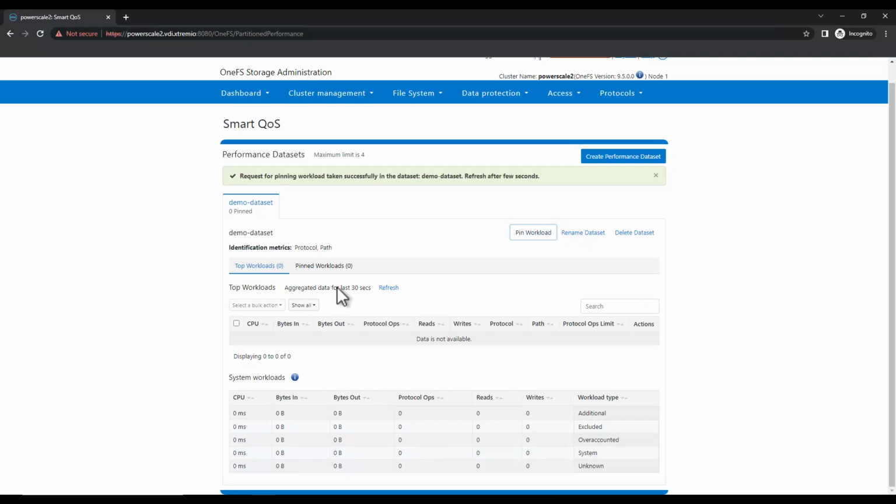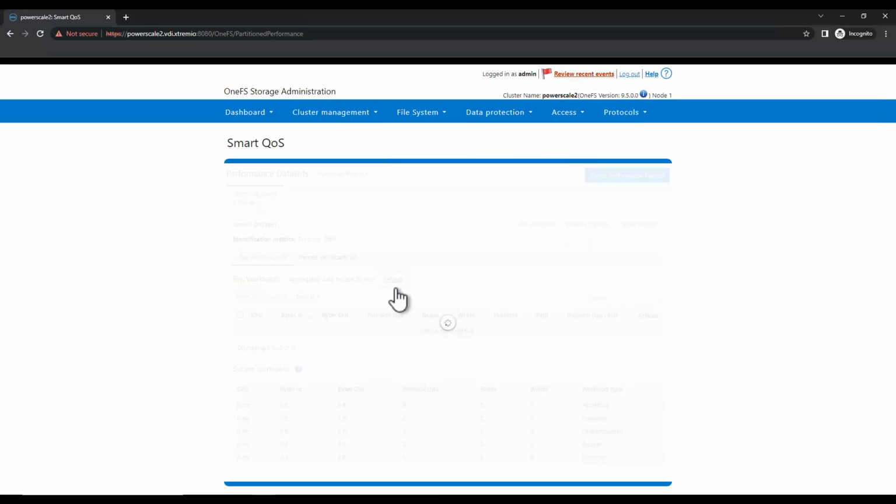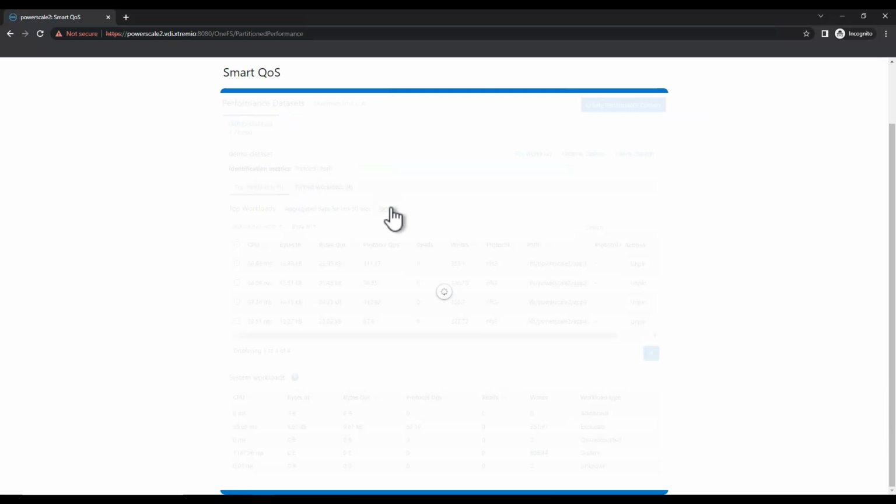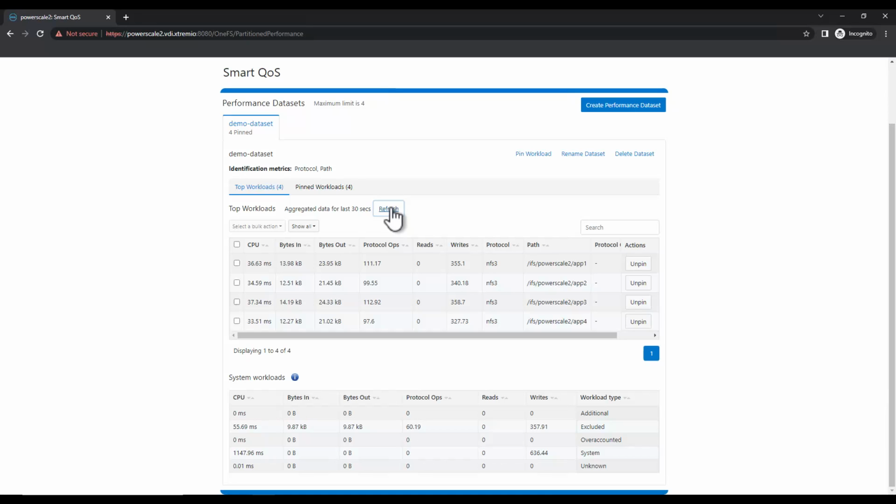Now we can see that this will refresh after 30 seconds. Then we should be able to see what is the cluster resource utilization for different applications. So now we can see that all the 4 workloads have almost similar utilization happening on the cluster because we didn't configure any throttling yet, but SmartQoS enables us to configure throttling so that we can efficiently manage the cluster resources as per the application needs.